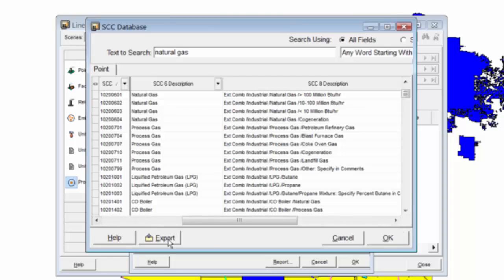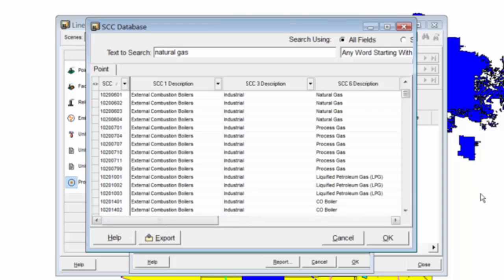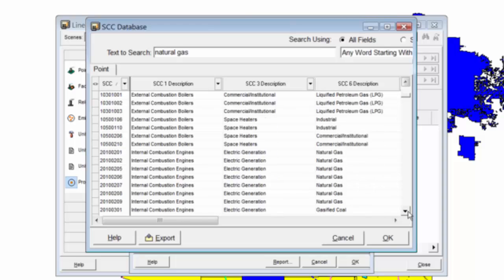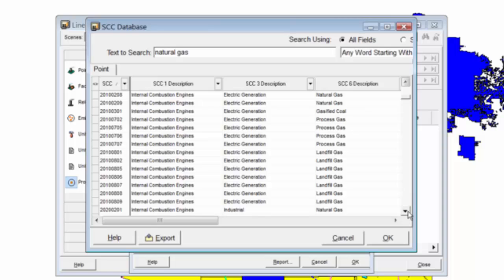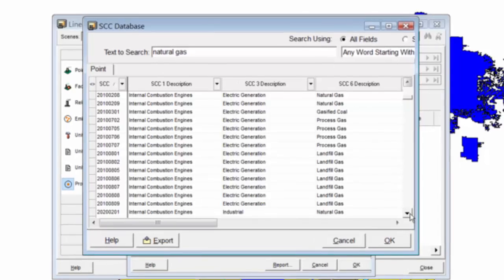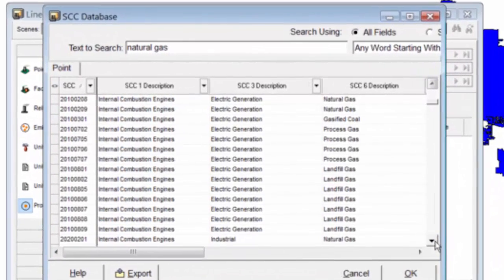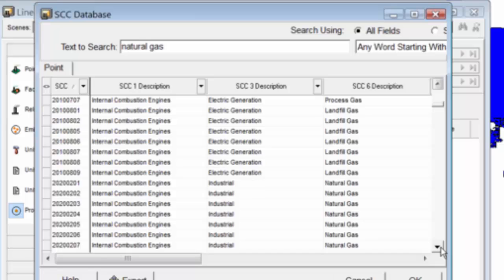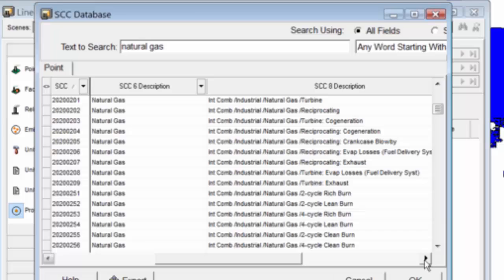I'm not so sure. Let's just keep looking and make sure there's not something else. Internal combustion engines. Maybe it's an internal combustion engine. And you can talk to the facility and ask them about this, or it might be something that's in the fee form that you found. But let's take a look at natural gas, industrial natural gas, and scroll to the right and see what options we have here. So you'll see at the very top there's a turbine. So that looks like that's probably it. That's the SCC I want to assign.